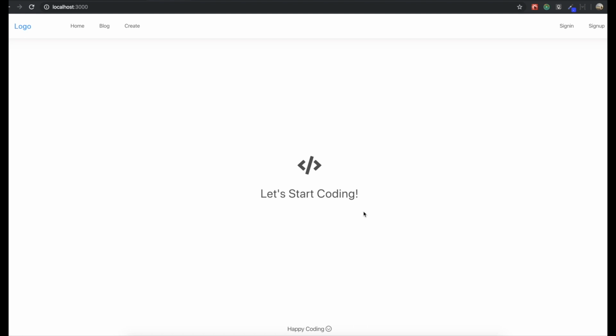Hello guys, today we are going to make a small blog, but this video is heavily focused on the Quill editor. So without further ado, I'm going to let you see which application we are going to make.